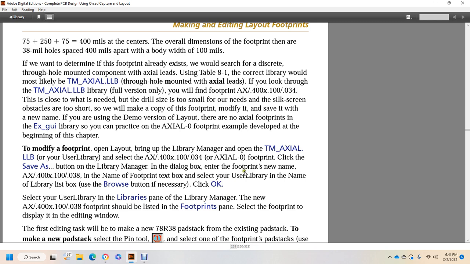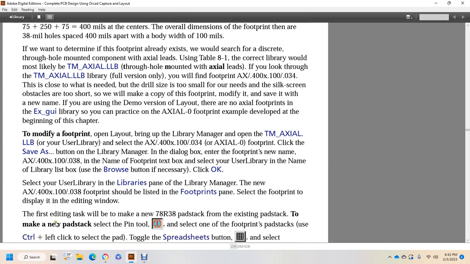In the library manager dialog, enter the footprint's new name, axial 4.400x 100.038, in the name of the footprint text box. Select the user library name in the library list. If the browse button is necessary, click OK. Select the user library in the library manager. The new AX.40x.138 should be listed in the footprints. Select the footprint to display it in the editing window.